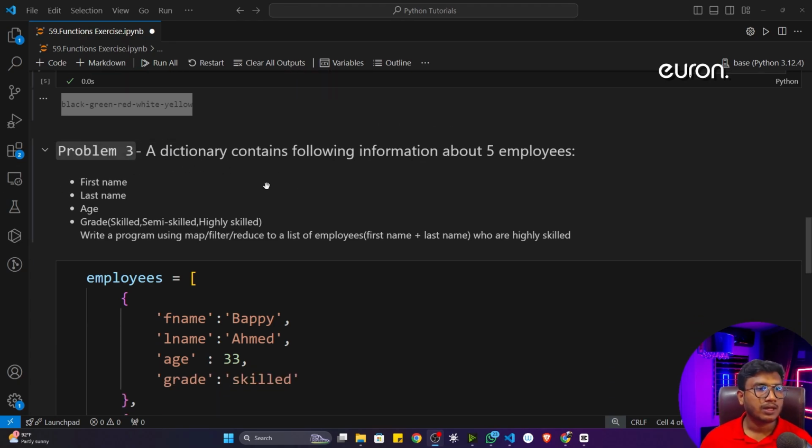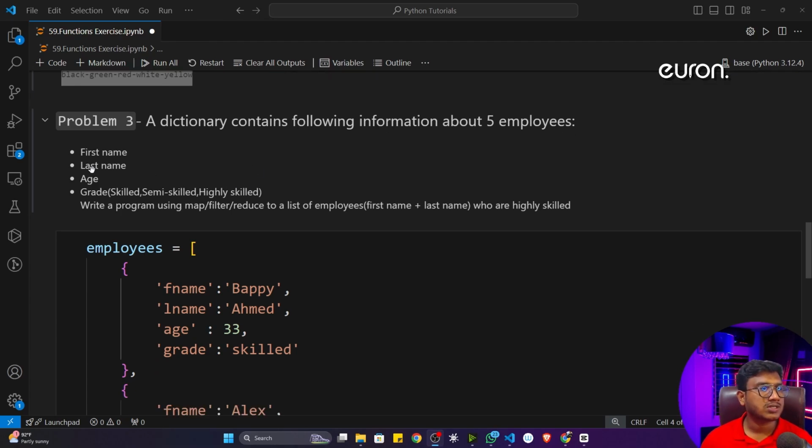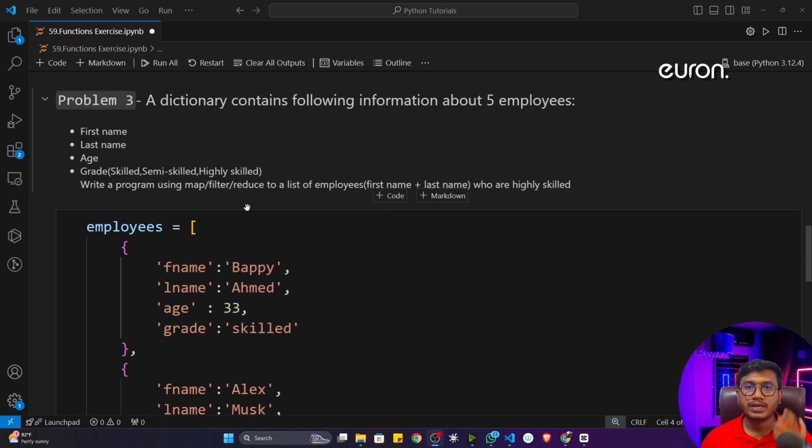This is the problem. A dictionary contains the following information about 5 employees: first name, last name, age, and grade. Grade is like semi-skilled, skilled, and highly skilled. So here we have to write a program using map, filter, or reduce to print the name of the employee, the first name and last name, who are highly skilled.